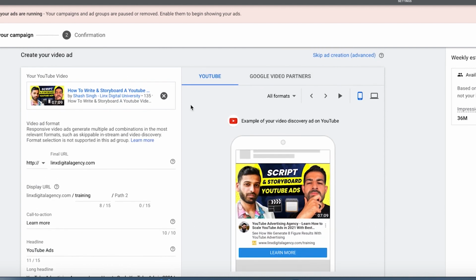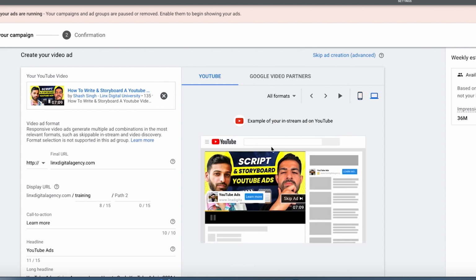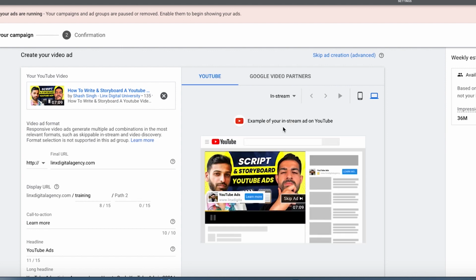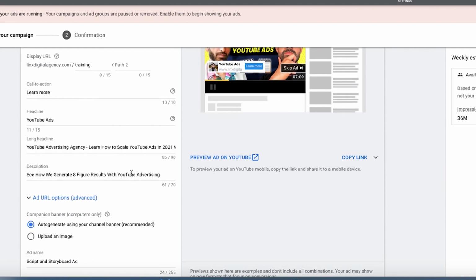Now, keep in mind with this current format with video action ads, which is basically target CPA and maximize conversions, you are not going to have video discovery on the desktop. On desktop, all you're going to have is in-stream. So if you try to click on video discovery on desktop, all you see is in-stream right here. And that's how that works.